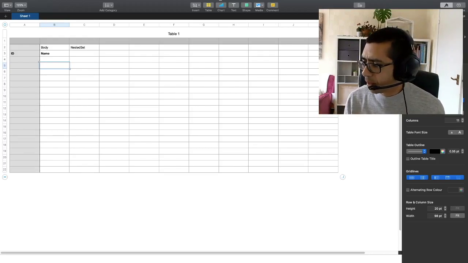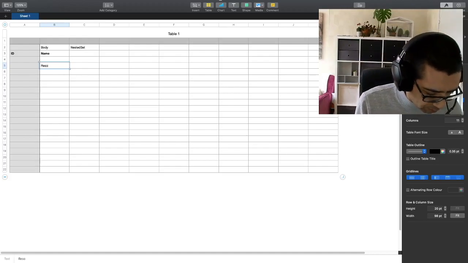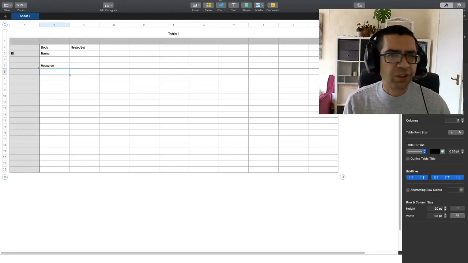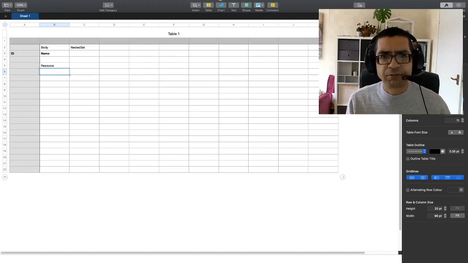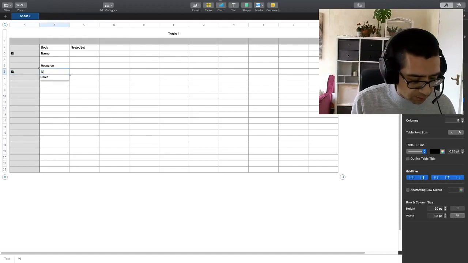So let's call it resource just for now. I suppose we can always change this, but there's going to come a point where it's going to be too complex too. So we'll just call it resource for now. I suppose we can always change the front end name of it anyway if we keep it as resource in the back end. Okay, so that's going to have an ID, that's going to have a name.